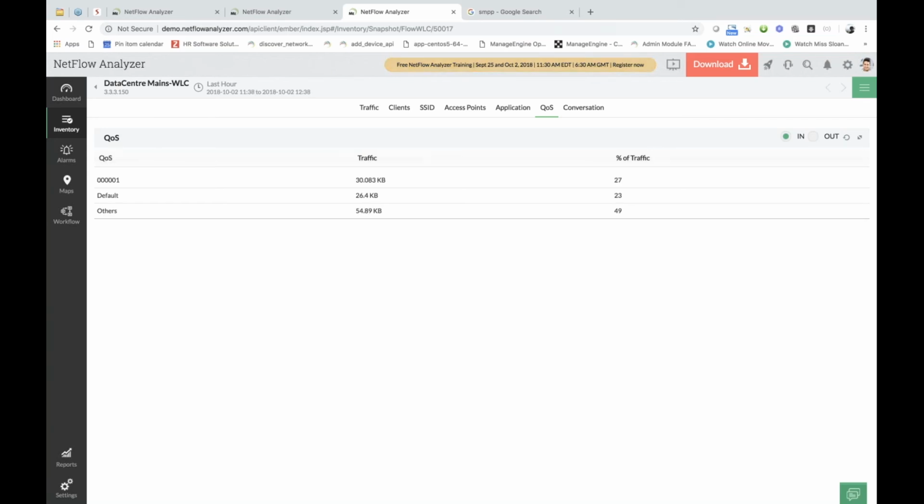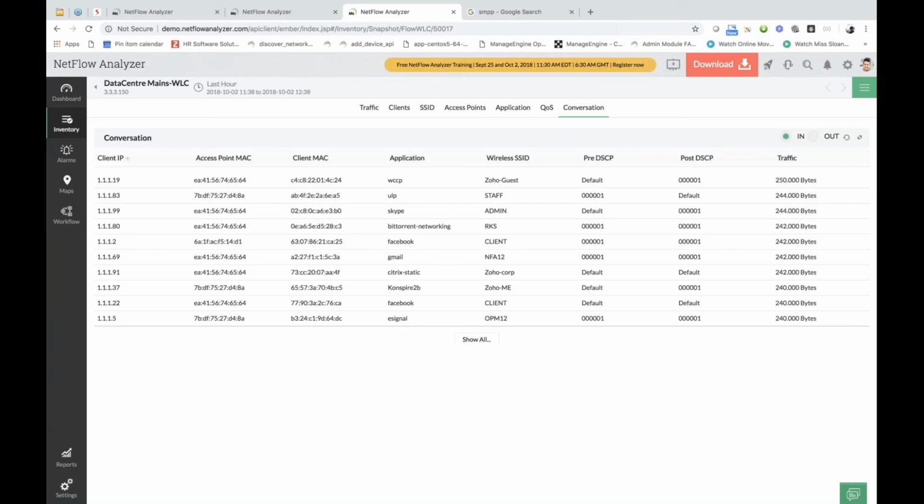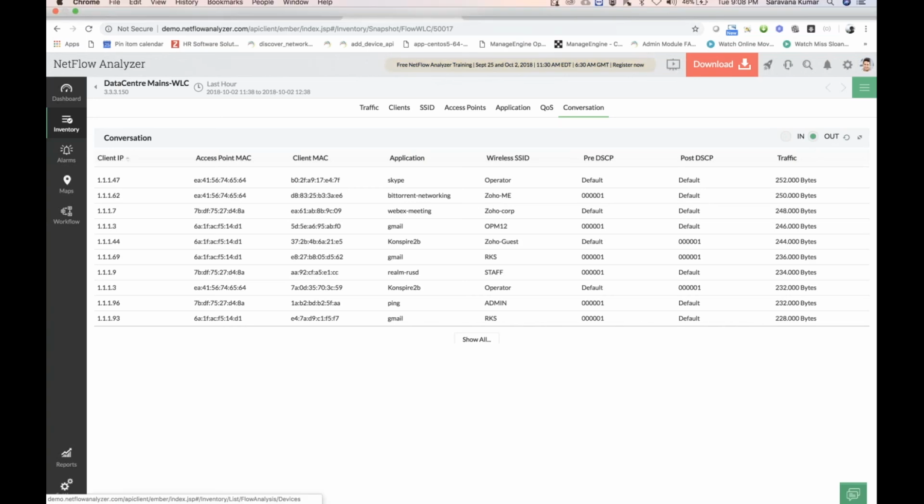And what is the quality of service that is contributing more to the traffic? Under the conversation tab, you will be able to see the client IP and the client MAC that are contributing to the traffic, the wireless access point, and the SSID of those. So you will get all this information in a single pane. These are the information that we can see at the device level or the controller level.